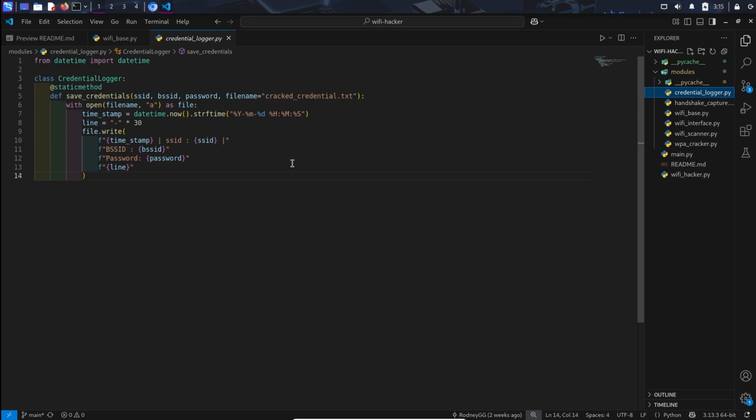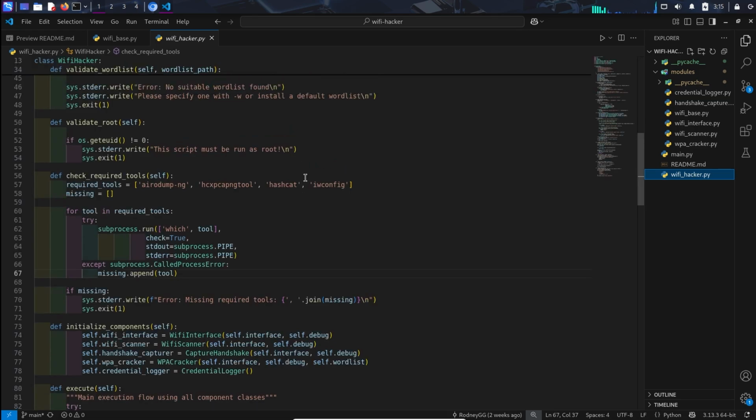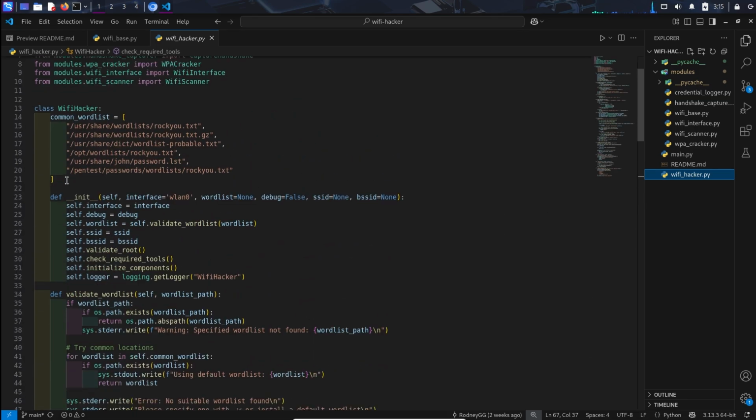So let us move now to Wi-Fi Hacker. This is the common wordlist, by the way. The purpose of Wi-Fi Hacker is to coordinate the entire Wi-Fi cracking workflow, managing the sequential execution of scanning, handshake capture, and password cracking operations. It orchestrates component interaction, handles error conditions, and ensures proper resource cleanup, serving as the central controller that brings all the pieces together into a cohesive process.